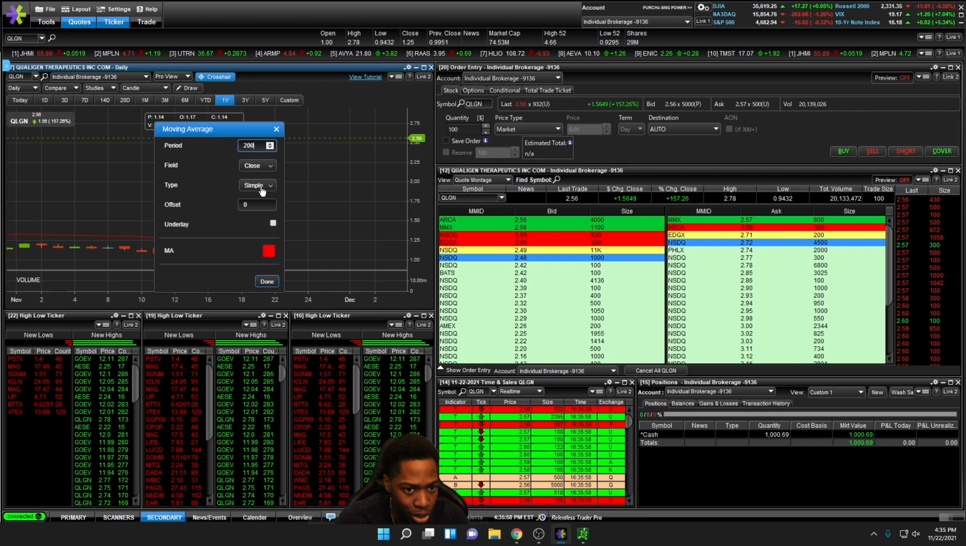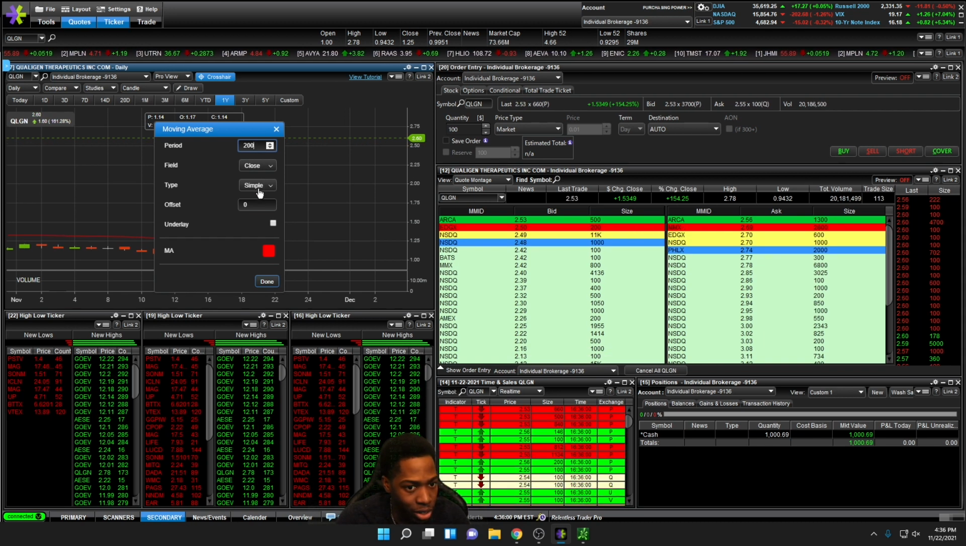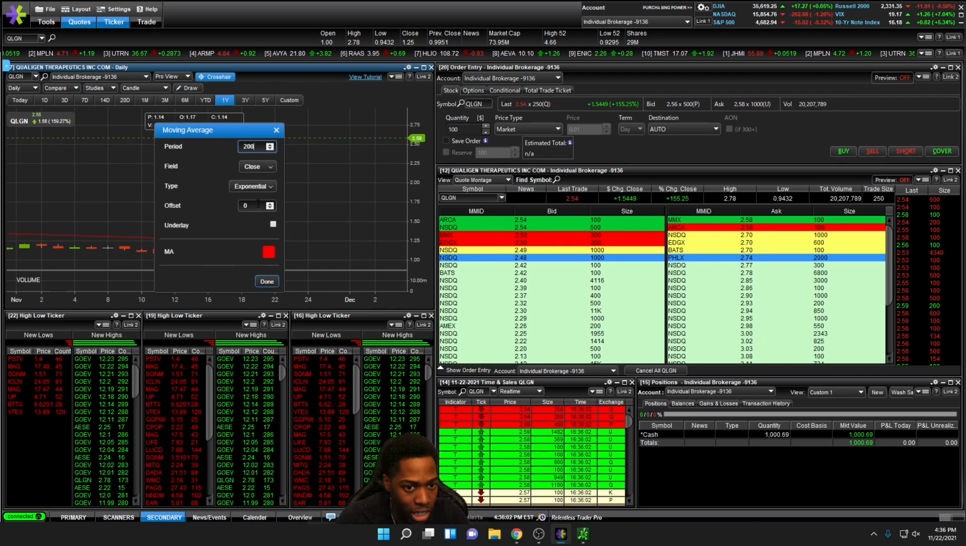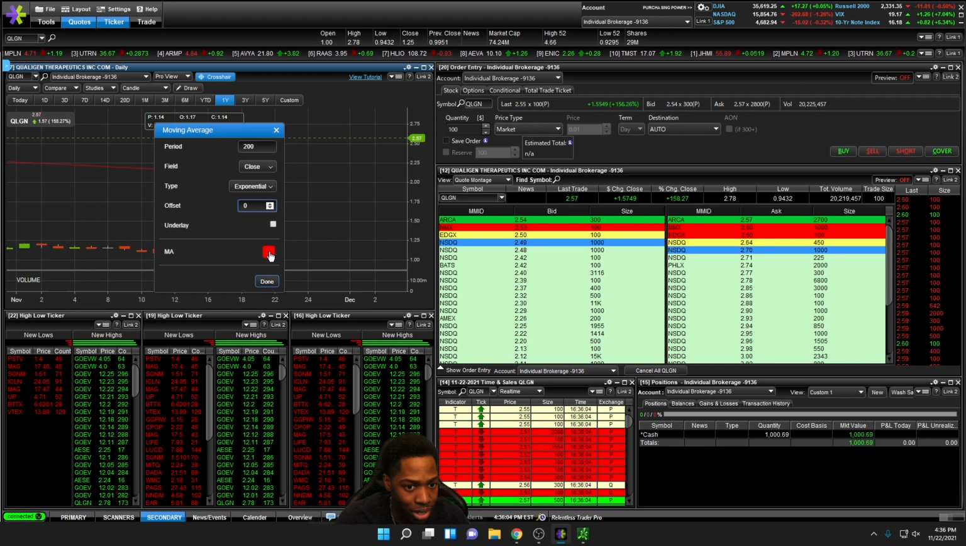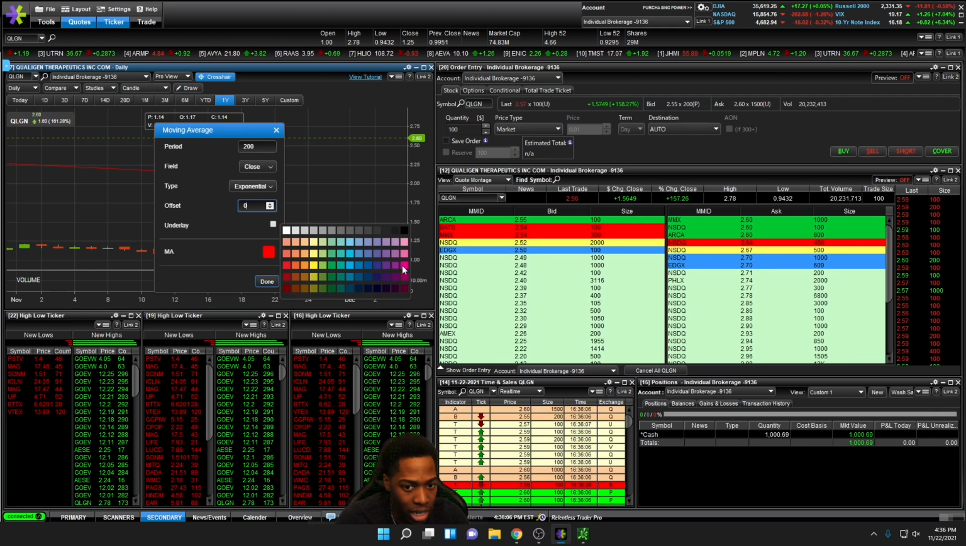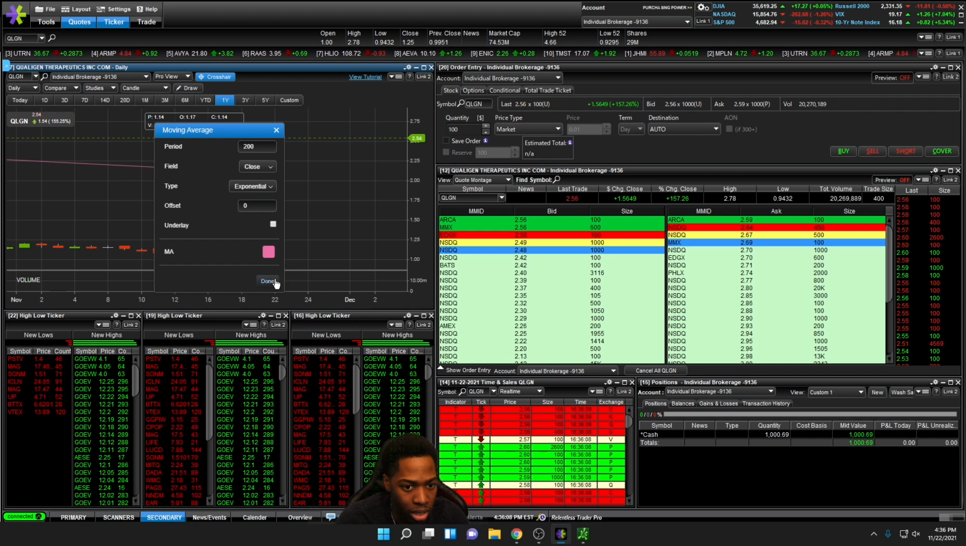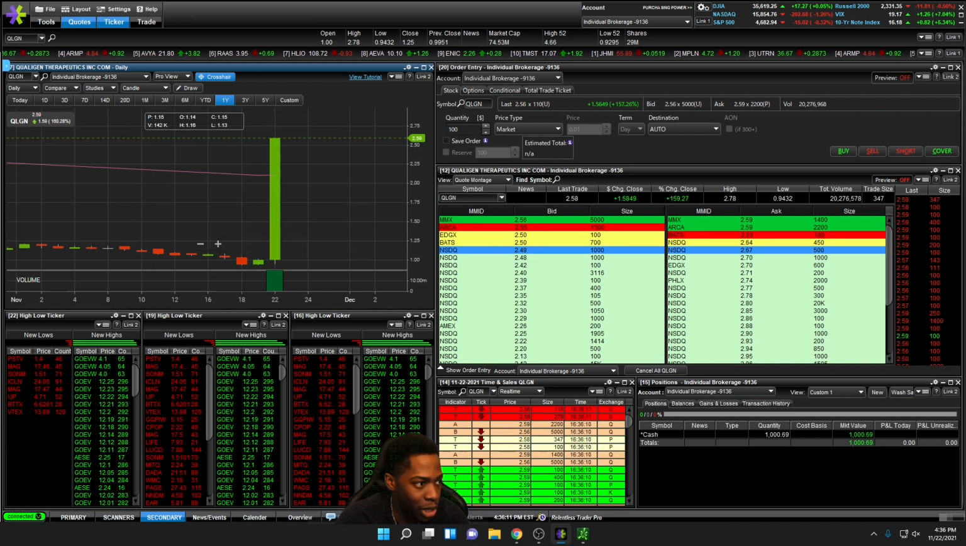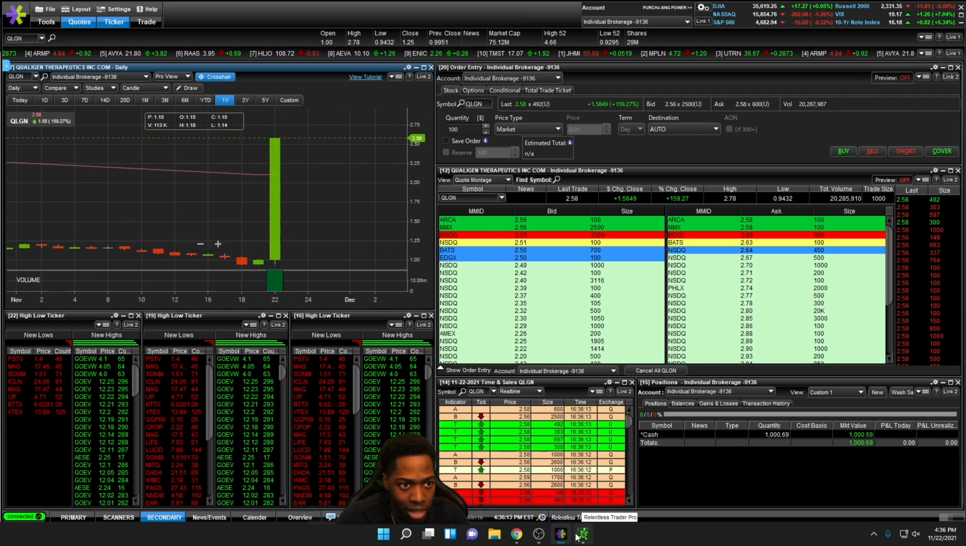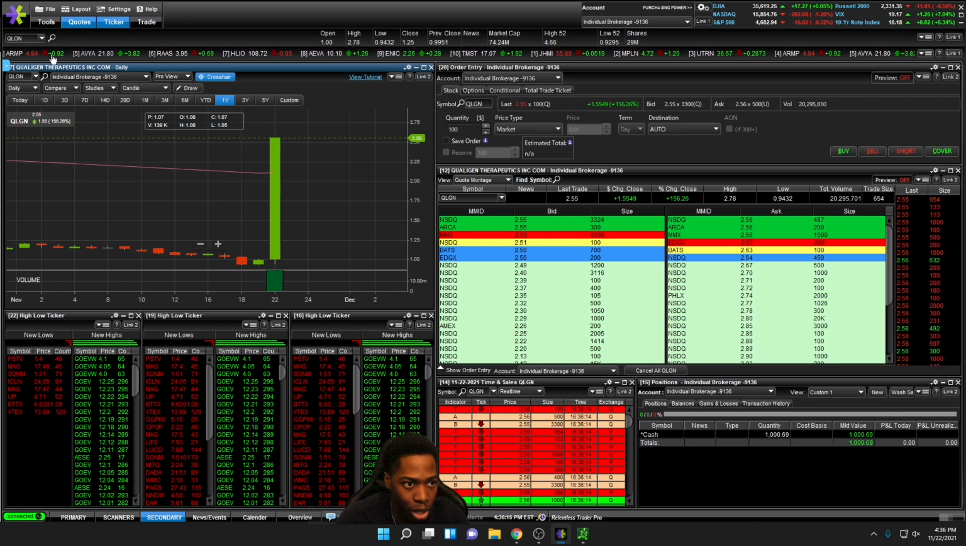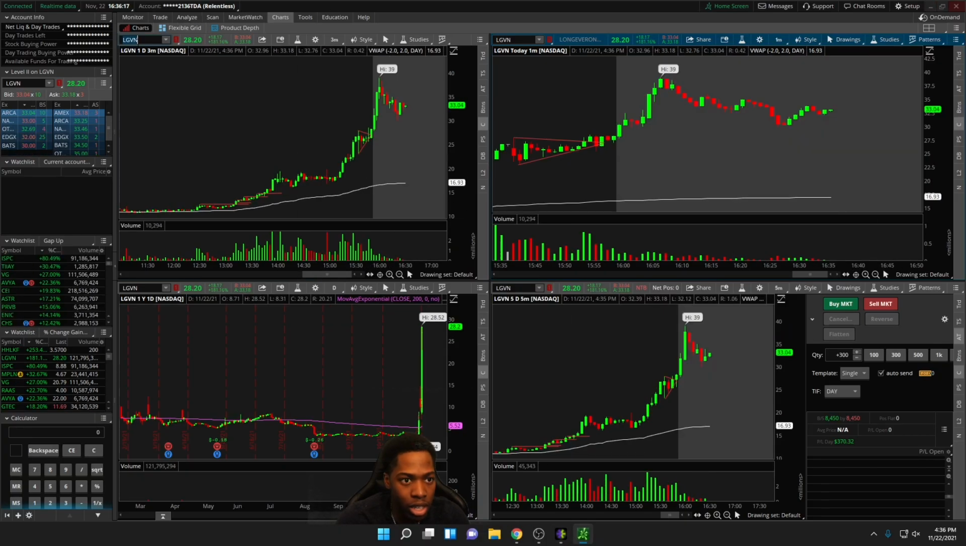Field will keep us closed. Type simple. Well, actually, no, not simple. Exponential. 200 exponential moving average. No offset. Let's put this in pink. Done. Let me make sure this matches up with my moving averages on Thinkorswim. QLGN.